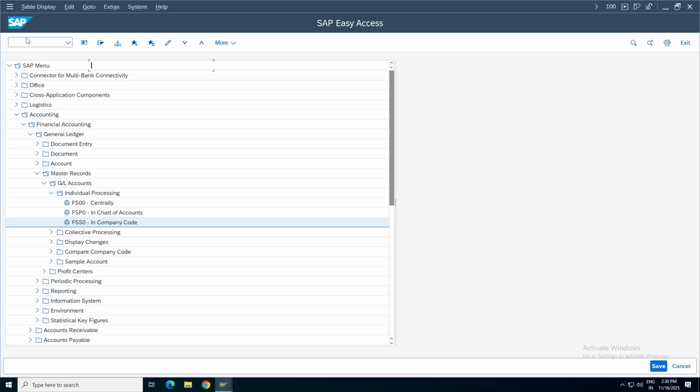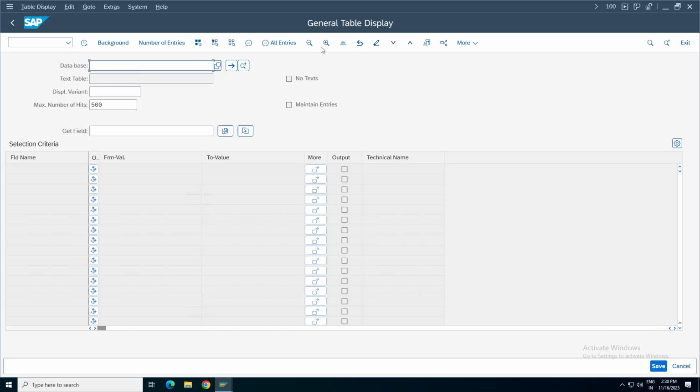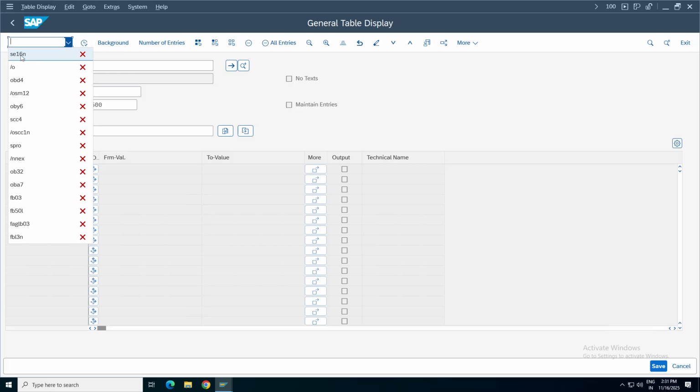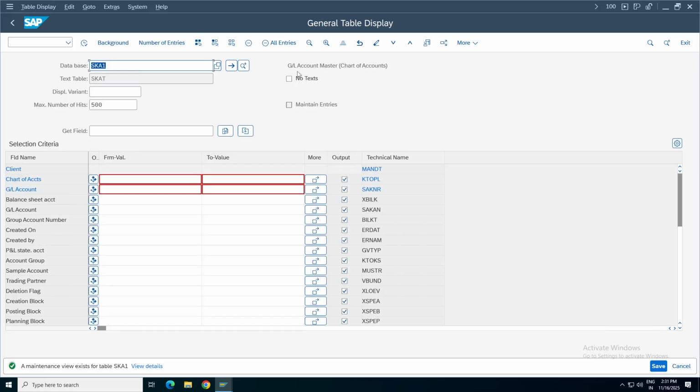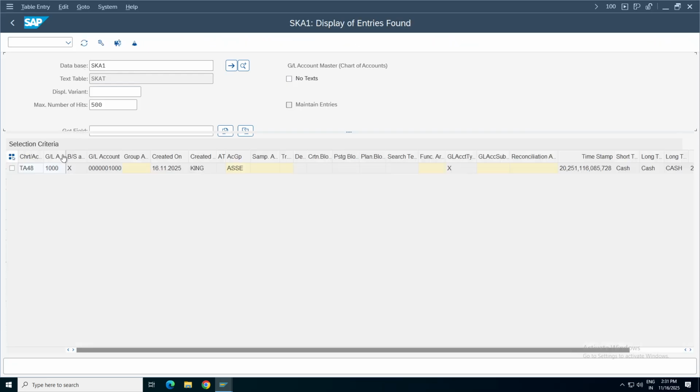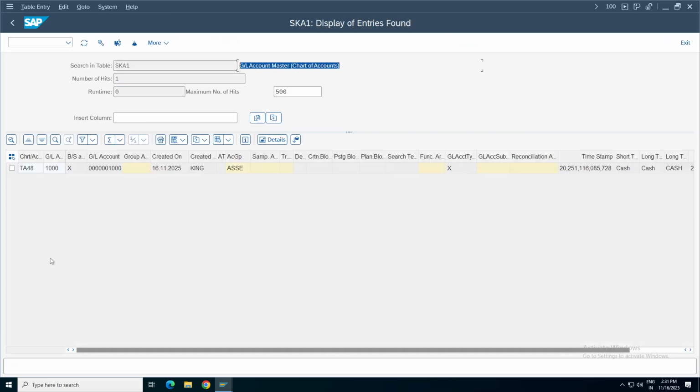For checking the tables, we need to use the SE16N transaction code. Here I maintain SKA1. This is your chart of accounts related data. Look here: GL account master, chart of accounts data. Now, chart of accounts is TA48. We created only one GL account. So execute it, and it is showing chart of accounts related data.